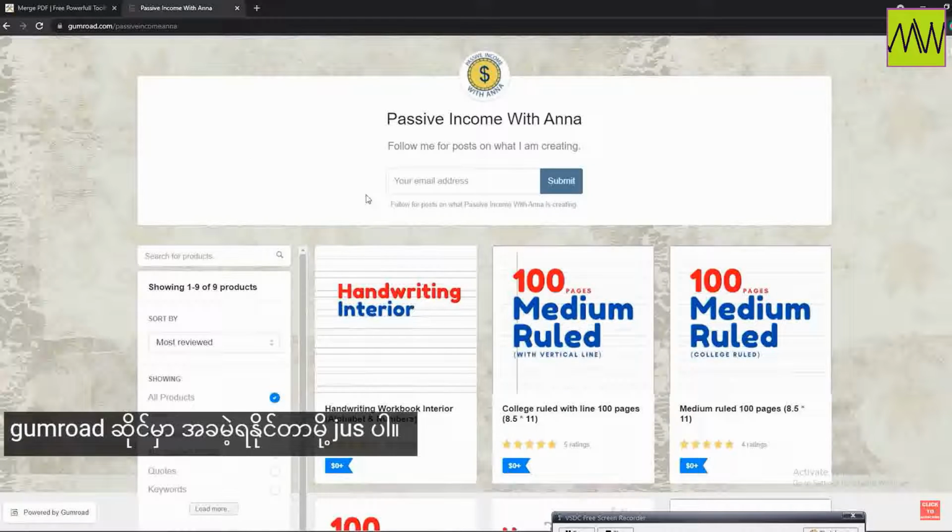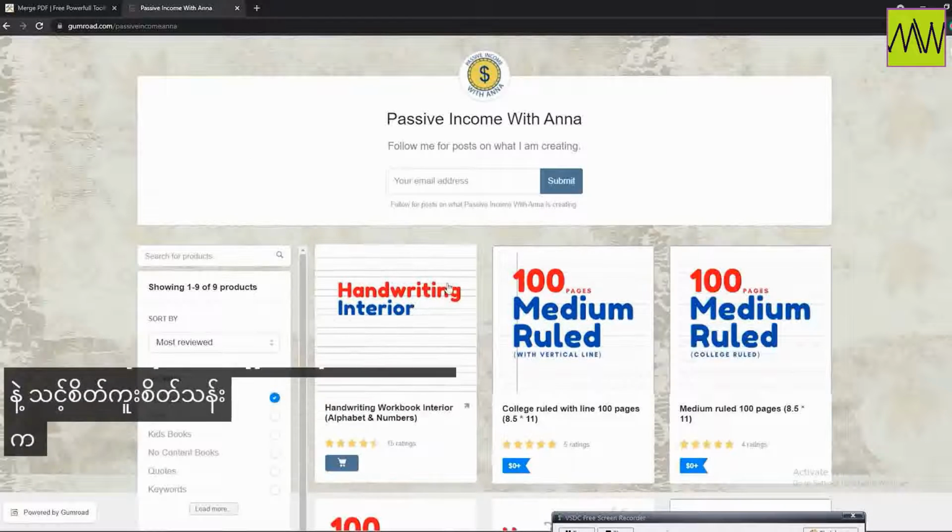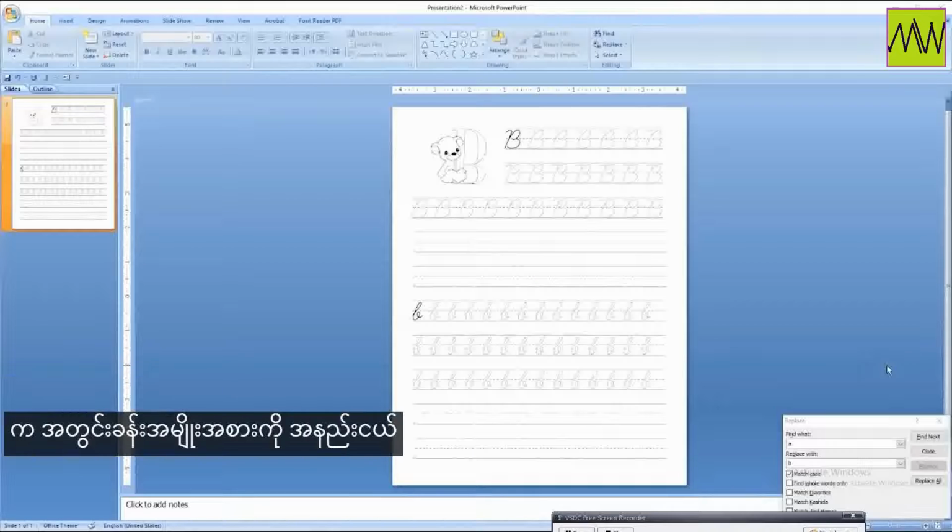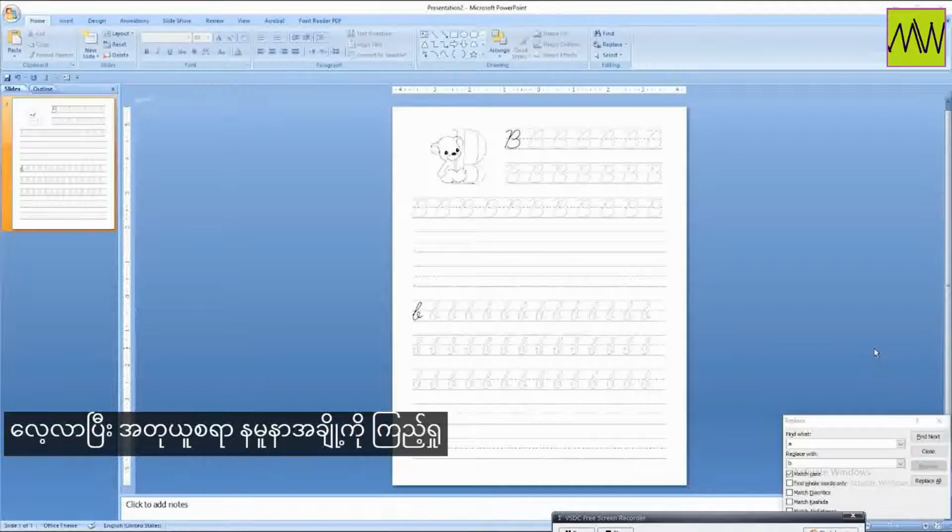So it's just up to you and your imagination. Do a bit of research on the type of interiors and look at some examples for inspiration.